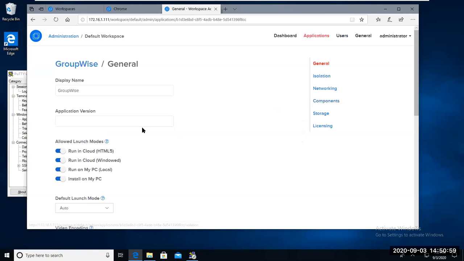Obviously, if you look at the general settings, one of the things you can do is specify how the application is launched. Is it allowed to launch from the cloud, or run locally, or be installed? If you've got an application that's only available in the cloud, maybe certain business applications that you want to make available for people that work from home, you can just disable the last two, and they will just be able to run this from the data center. And obviously, you'll be able to specify what the default will be. So if they have the plugin installed, you can do the run in the cloud windowed, or you can just leave it with the run in the cloud HTML5.